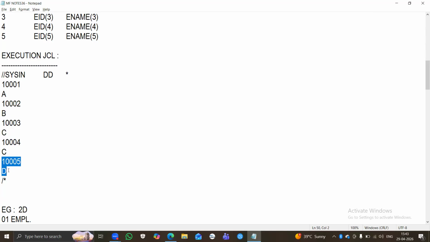It is wastage of memory. If you are using an occurs clause and the occurs clause is repeated 5 times, but you are providing only 3 values, then 2 occurs clause values are wasted. It is wastage of memory. To overcome this scenario, we'll see in the next class.